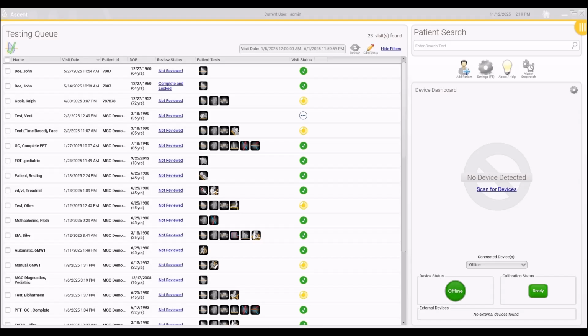When Ascent opens, it will ask for your individual username and password. This should be set up by the Ascent software administrator. Once you log in, the Ascent home screen will be displayed. The first time logging into Ascent will display a list of patients that are not necessarily the list you desire.